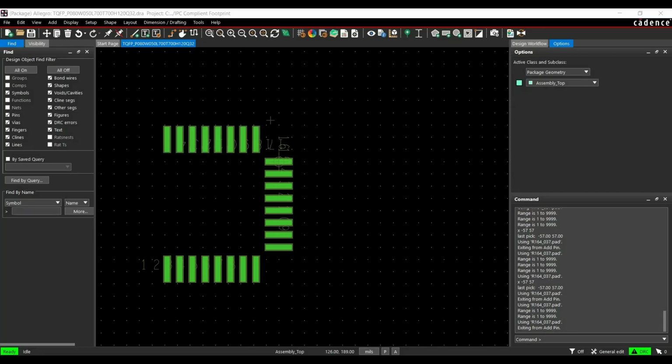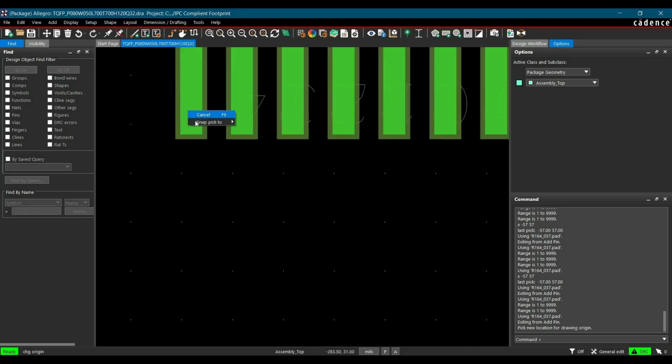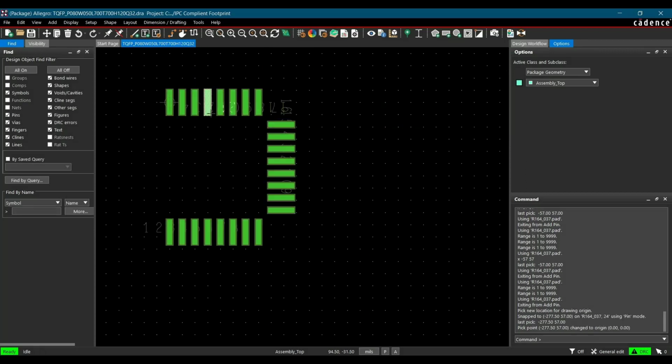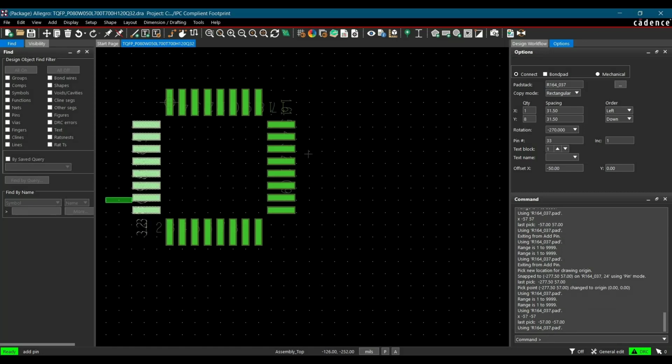Now we have to go for the next set of pins. Again, we have to shift the origin from pin number 16 to pin number 24. For that, we'll go to setup, change drawing origin, zoom in, snap to pin. Alright. Now the next step is to click over place pin. This time X quantity will be 1, Y quantity will be 8. In Y direction, it will be going in downward order. Rotation will be minus 270. And the coordinate will be X space minus 57 space minus 57 and hit enter. So as you can see, we have placed all the 32 pins. Right click and done.